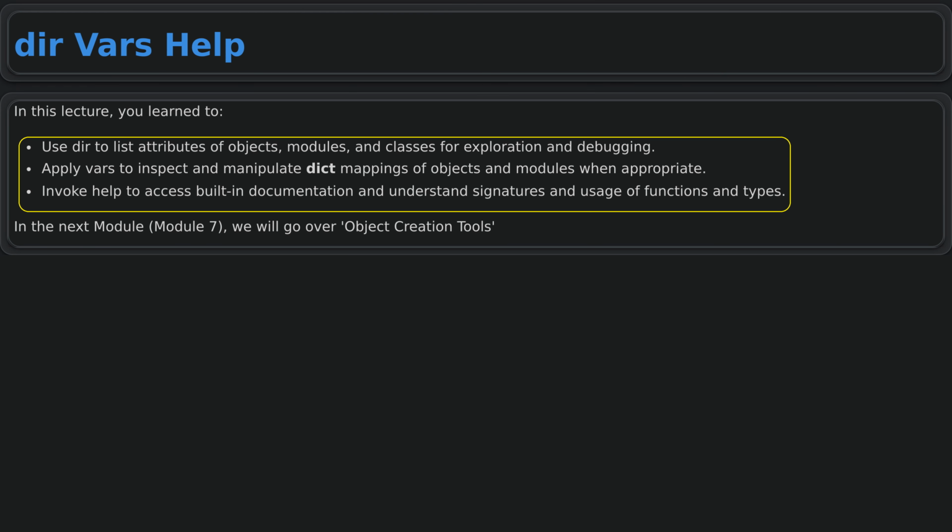In this lecture, you learn to use dir to list attributes of objects, modules, and classes for exploration and debugging. Apply vars to inspect and manipulate __dict__ mappings of objects and modules when appropriate. And invoke help to access built-in documentation and understand signatures and usage of functions and types.